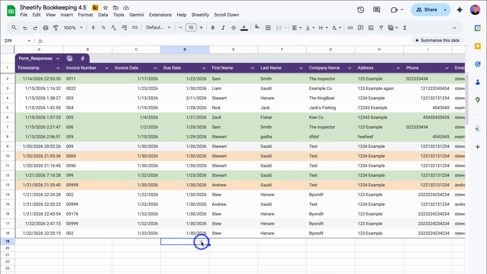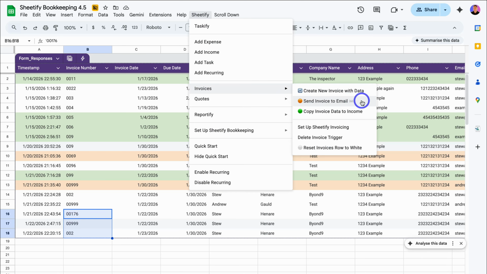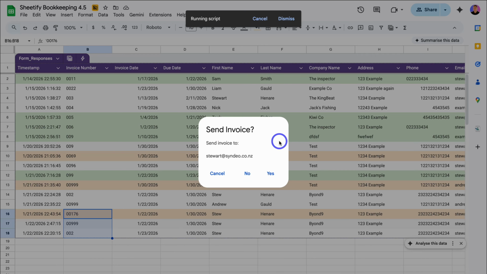Now you can also highlight multiple rows. For example, let's say I wanted to send 3 invoices. Again, you can highlight any of these rows, it doesn't matter. Then navigate up to Sheetify, Invoices, Send invoice to email. And you'll see this option 3 times. Send invoice to this email, yes, and one more time, yes.